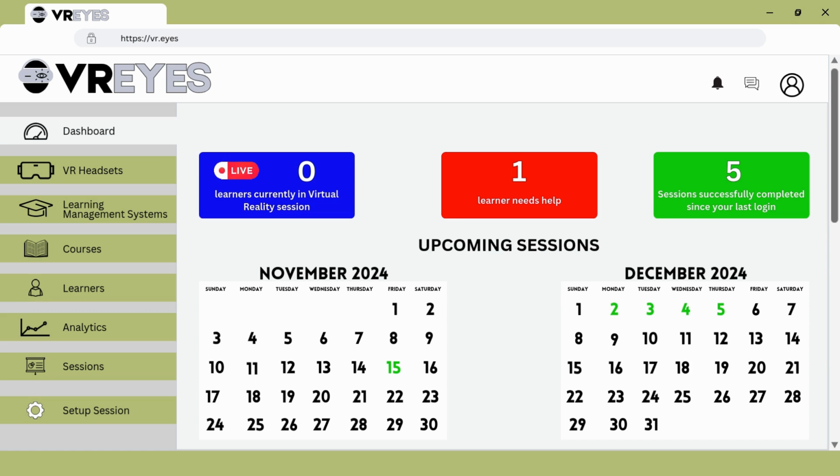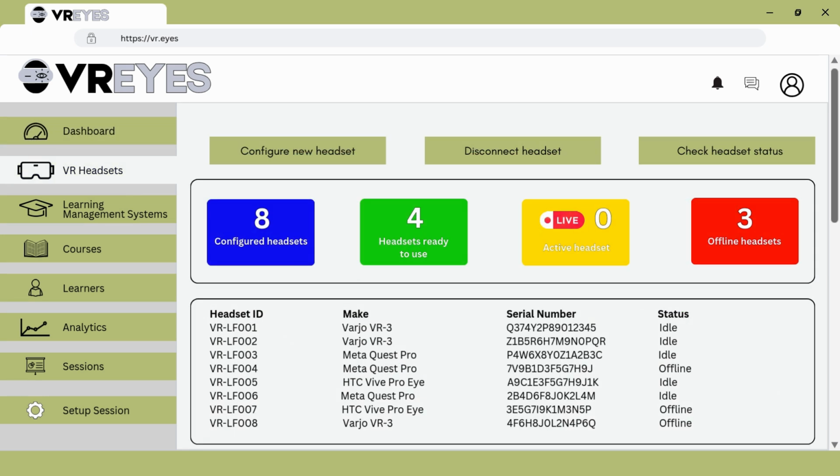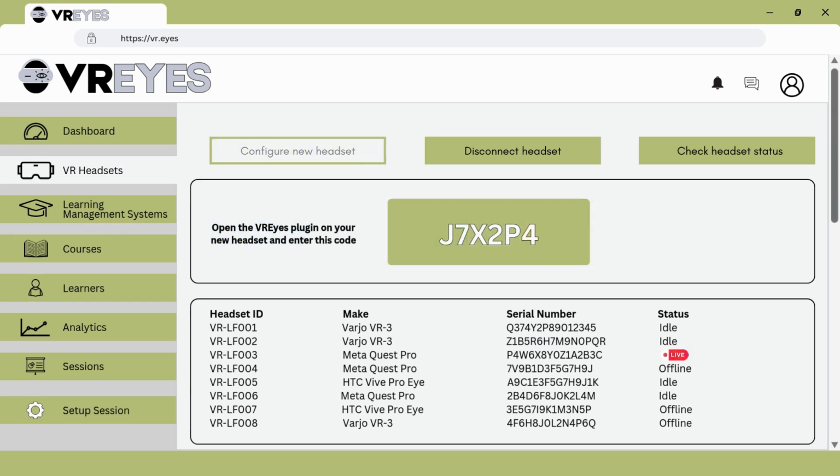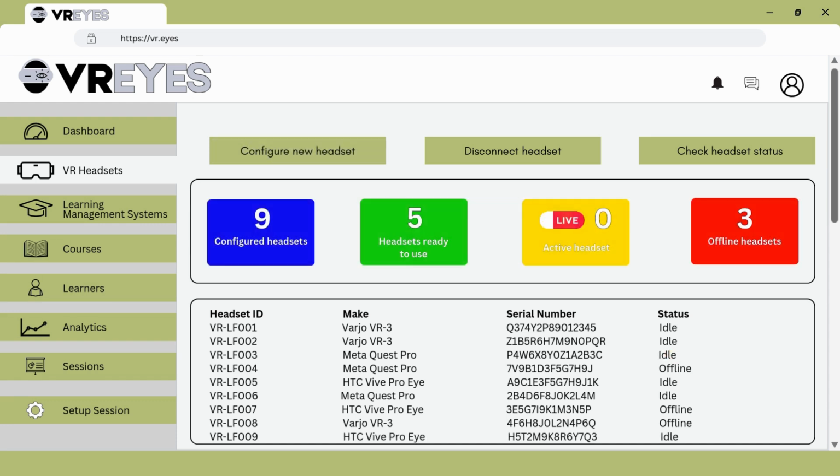New users on VREyes will typically begin by setting up their virtual reality headsets. They will install the VREyes plugin on compatible VR headsets and then navigate to the VR headsets tab on the VREyes system. They can then select to configure a new device, and then a code appears which they then enter into the headset. Once that code has been successfully entered, the headset is now connected to the VREyes system, and learners will be able to use that headset to work through assigned virtual reality experiences.